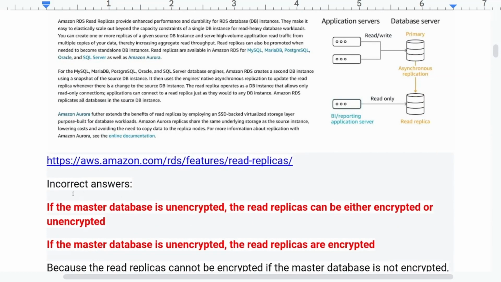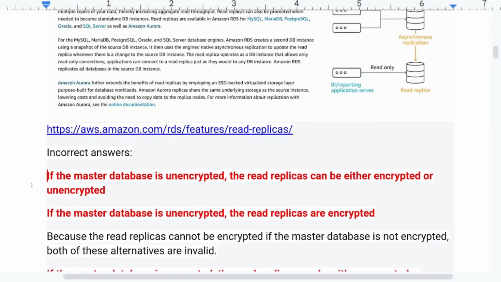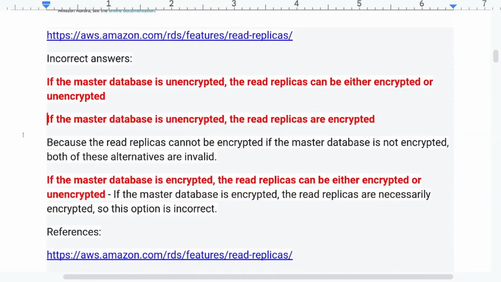Incorrect answers. If the master database is unencrypted, the read replicas can be either encrypted or unencrypted. If the master database is unencrypted, the read replicas are encrypted. Because the read replicas cannot be encrypted if the master database is not encrypted, both of these alternatives are invalid. If the master database is encrypted, the read replicas can be either encrypted or unencrypted. If the master database is encrypted, the read replicas are necessarily encrypted. So this option is incorrect. References. Check this link for more information.